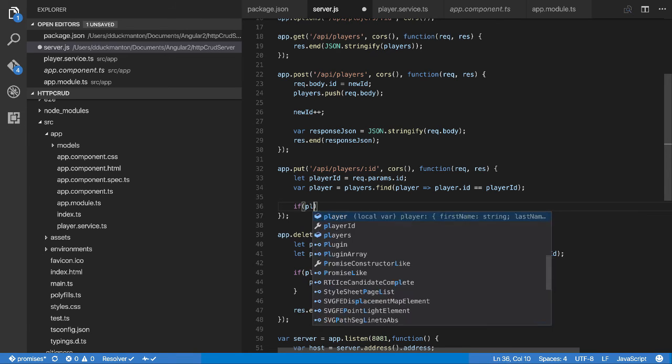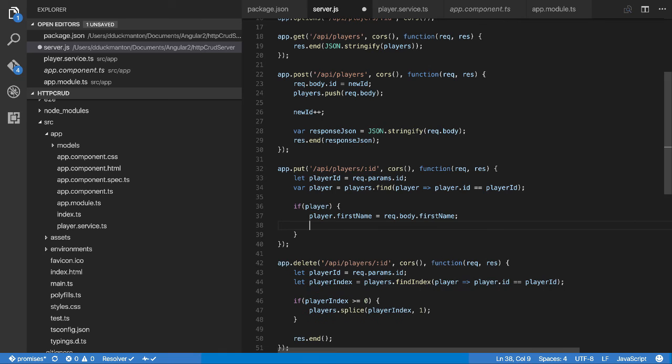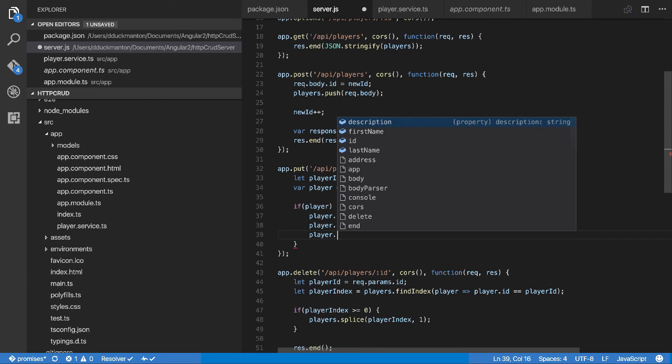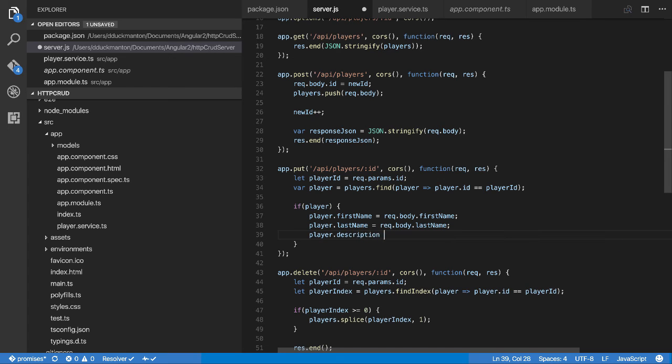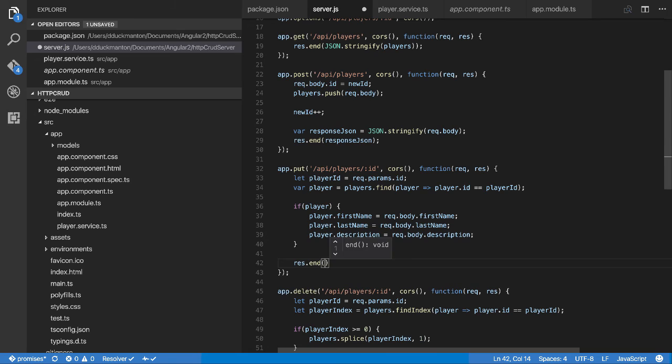So if it finds a player, we're going to update the first name is equal to request.body.firstname, player.lastname equals request.body.lastname, player.description equals request.body.description. Cool. And we're not going to be returning anything to the client, so we'll just end it right there.